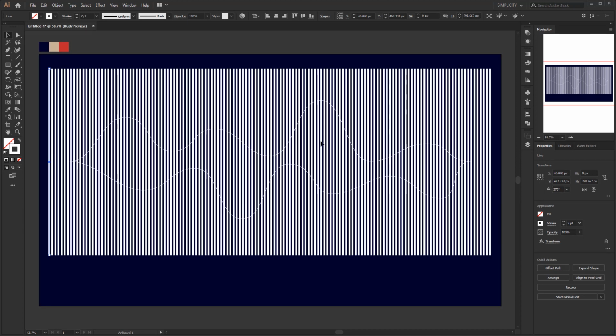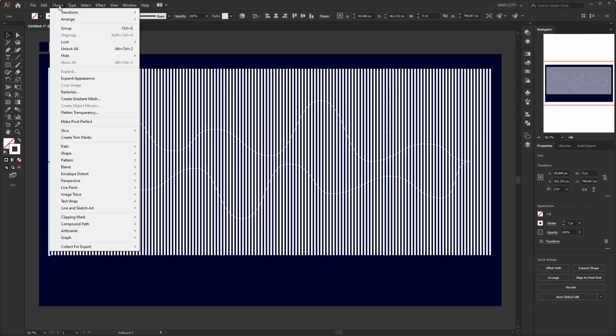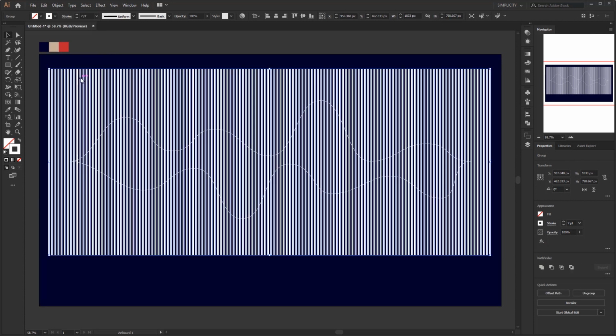Now, we will cut these vertical lines according to the wave pattern that was created earlier. But first we have to expand the appearance on these vertical lines, so we can cut them. Just open the object menu and click, expand appearance. Now, the line that was originally just one line, now turns into many lines according to the given transform effect.